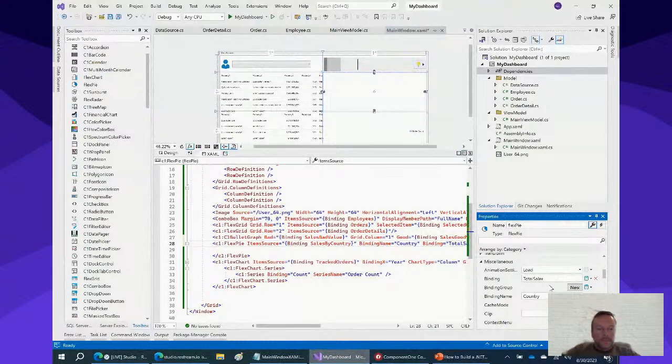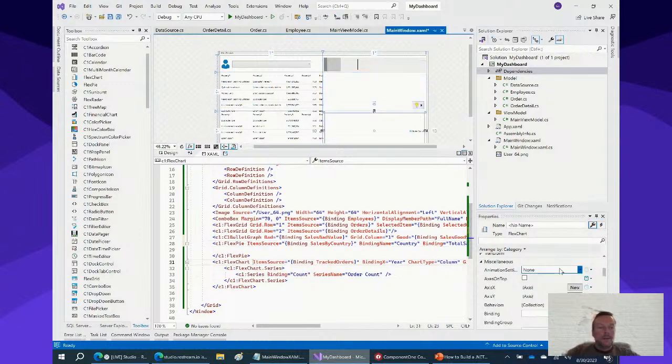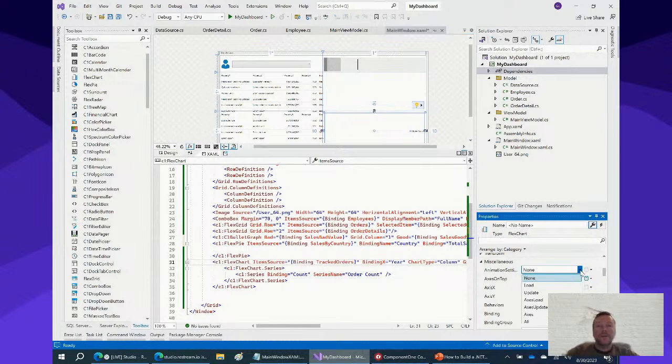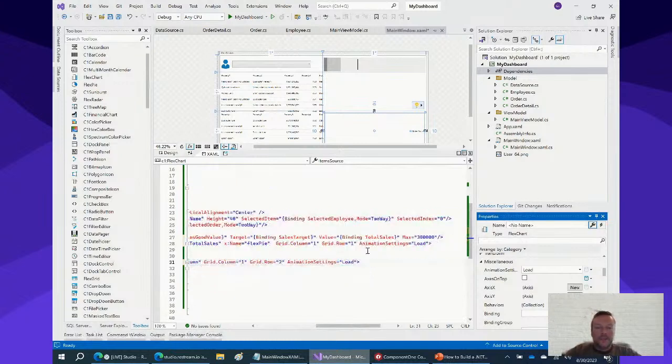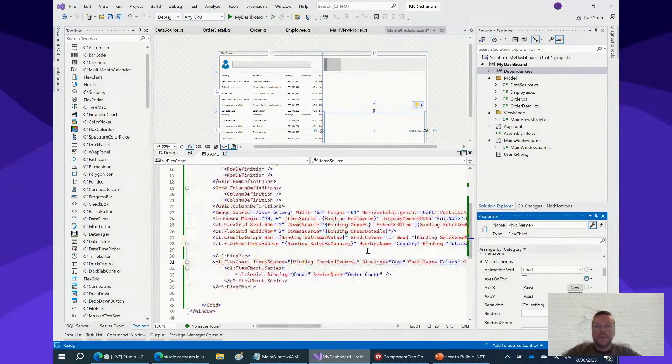Because we're essentially reloading each time, I need to use the load animation. It does support, if you're just updating the data points, you could use the update animation. And the update animation is pretty impressive because it just animates between states. So I just quickly set that through the animation settings in the property grid there. And we'll run this one last time.